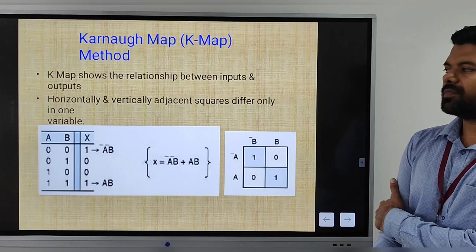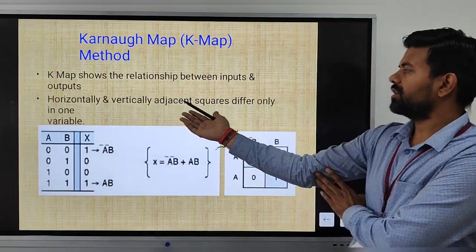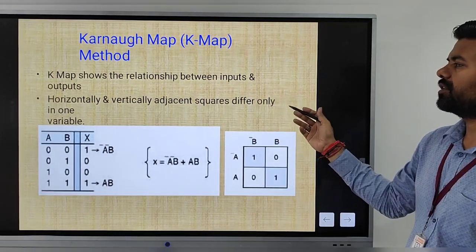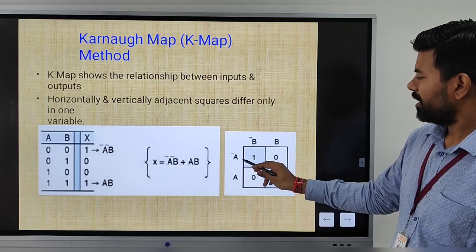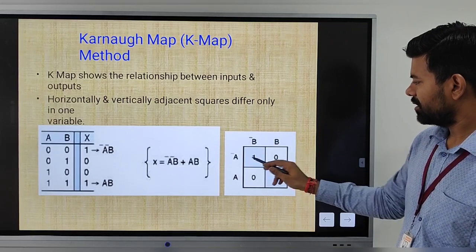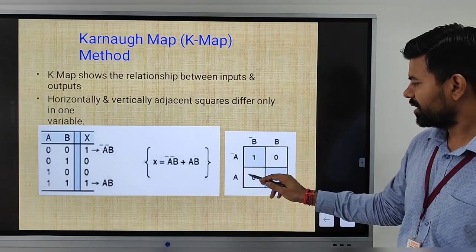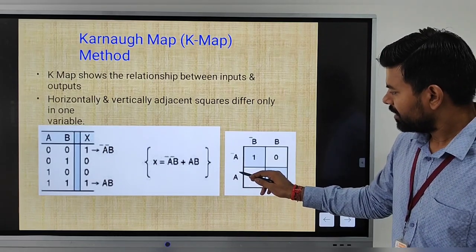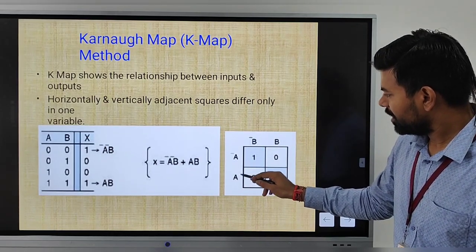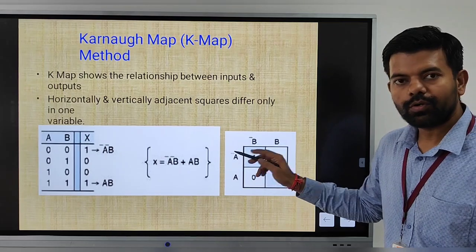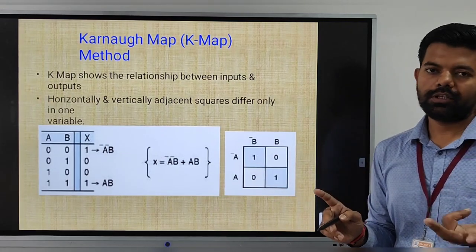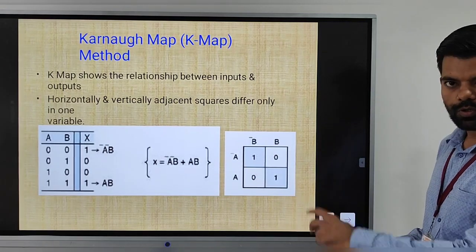This is the most important: the horizontal and vertical adjacent squares differ in only one variable. See, A bar B bar and A bar B differ only from B bar to B. Similarly, A bar B bar and A B bar differ in only one variable, not both. So they follow the Gray code rules.